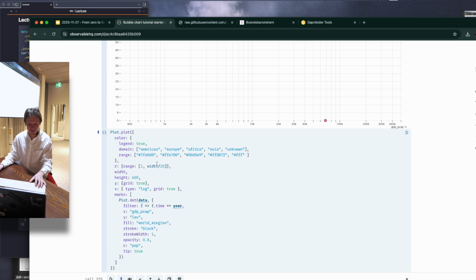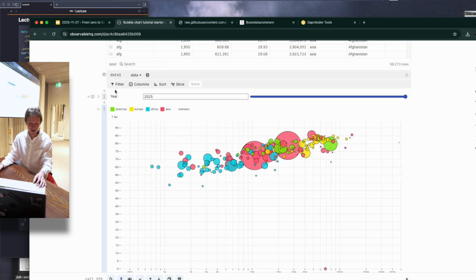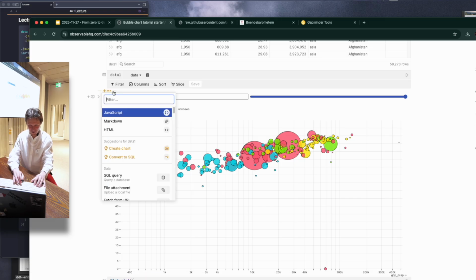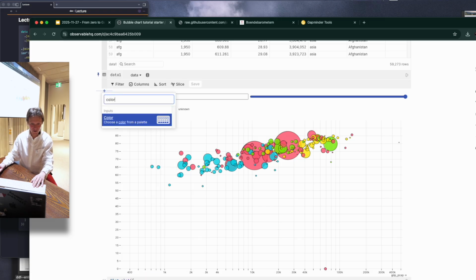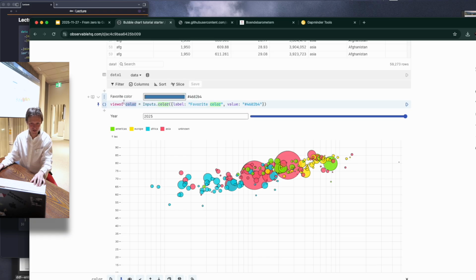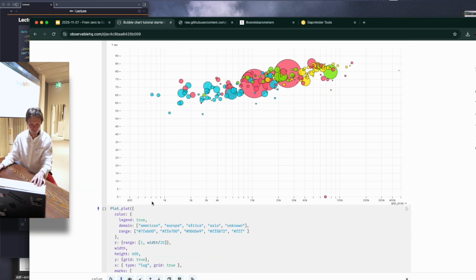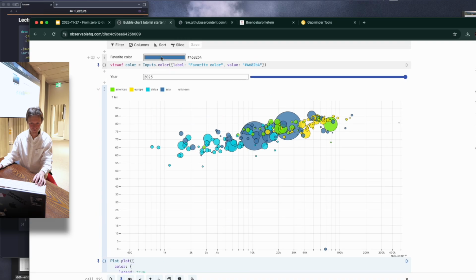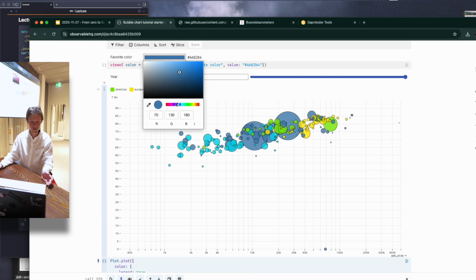Yeah, I can show you the colors. Because it's an interactive notebook, I can create a new cell, I can type color here, and now I have a color picker. Then if I use that color for, let's say, my Asia color instead of this one, it's like an interactive playground, see? So I can also change that pretty smoothly.